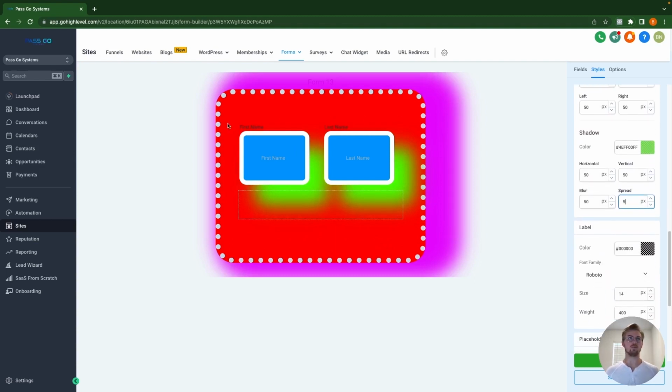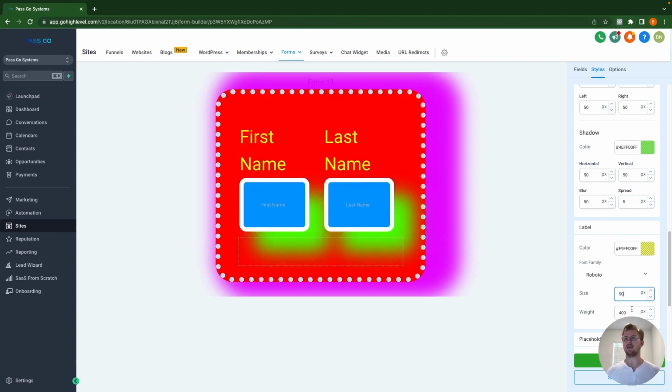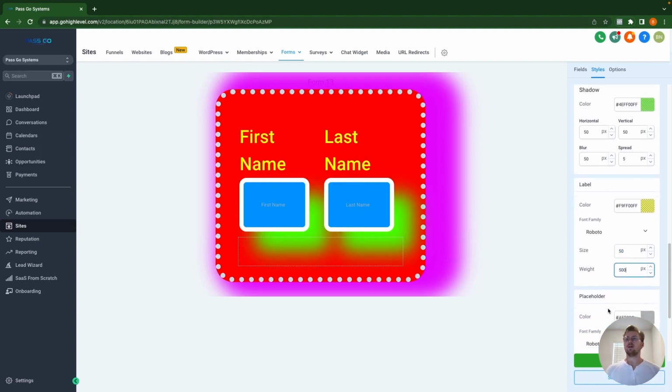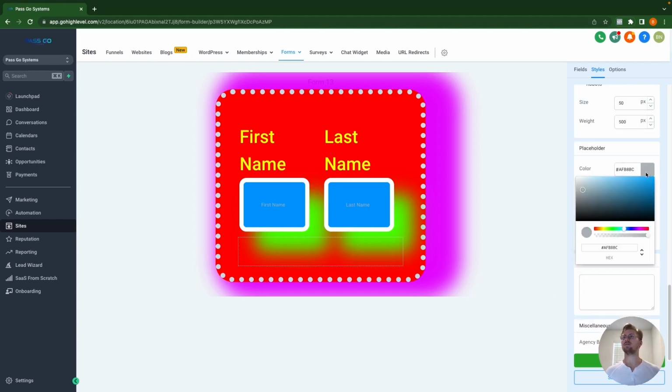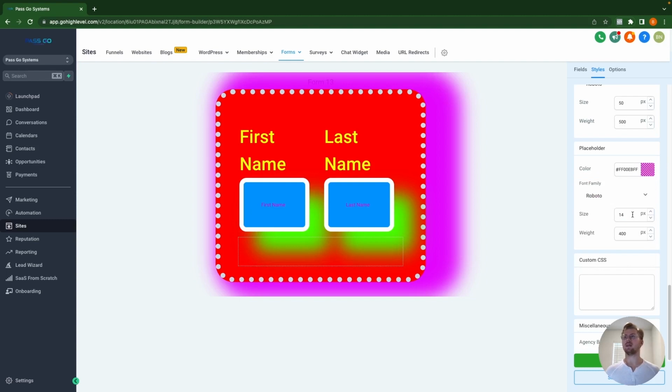And then same with the label, which is going to be the text up here. So if we change that label color, let's make it yellow. You can make it larger and make it thicker. And then the placeholder is going to be the text inside. So if we make that blue, actually we'll make it purple and larger text. So that's the aesthetics, and then you can also add your own custom code here.